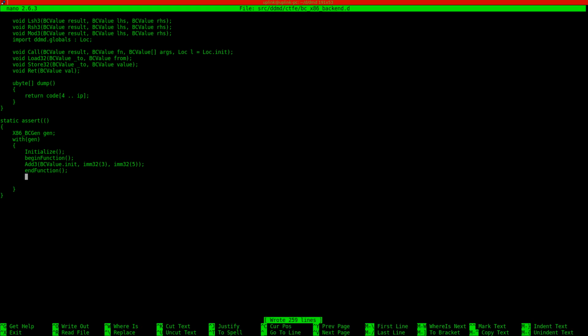This does indeed conclude our function. And we say finalize. And when we're done with it, we want to return the dump. And for now we don't do static assert. We do a pragma message. There we go.